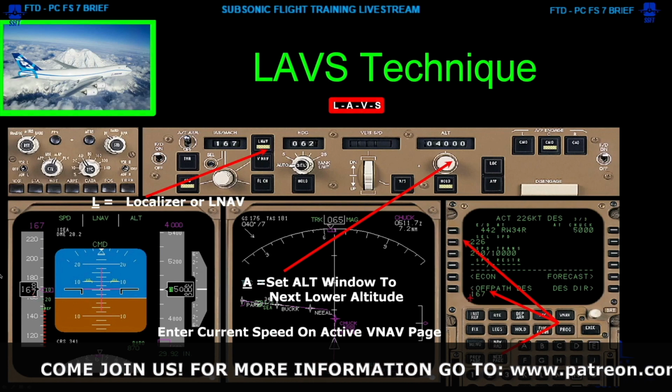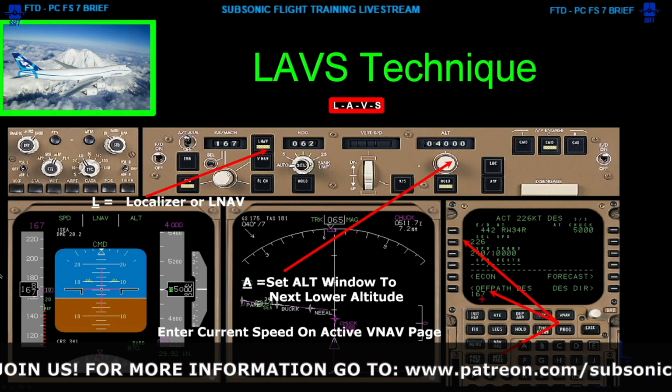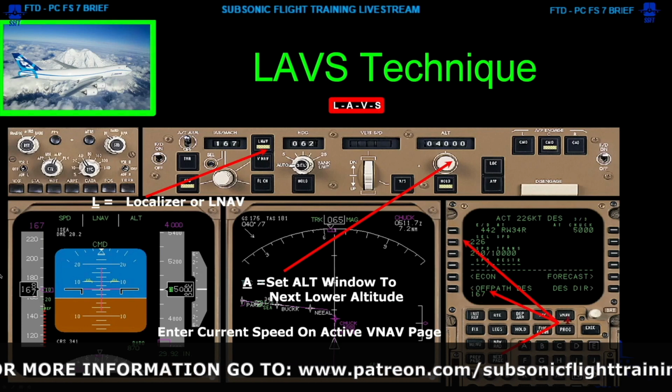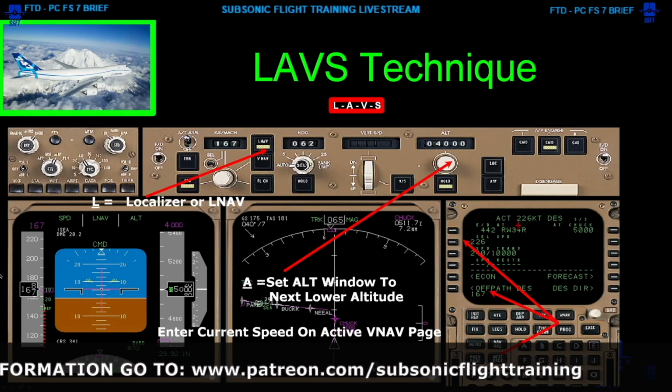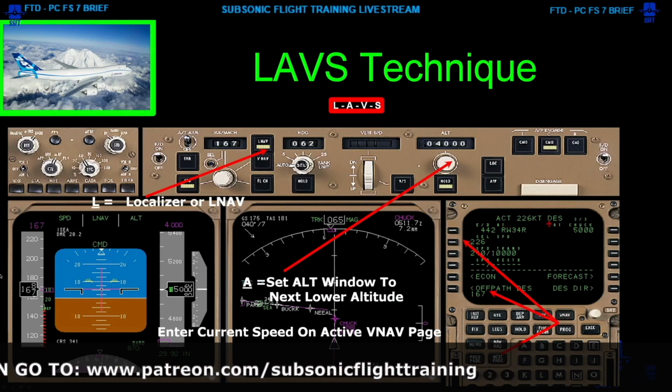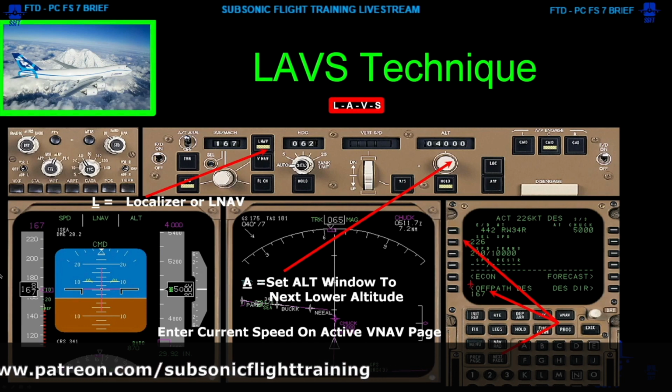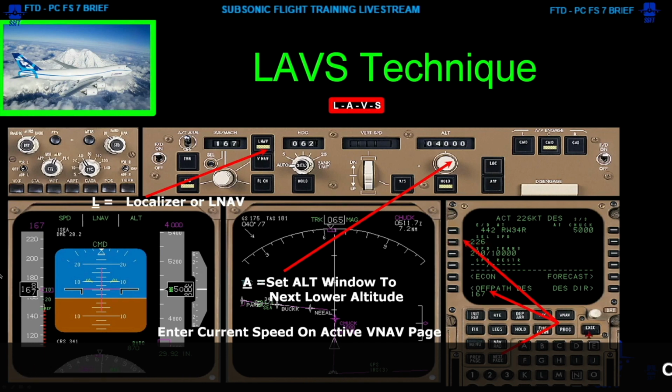Well, you could put that 167 in the scratch pad, go to the VNAV, which you should be on, the VNAV descent page. That should be active. And then you can put that current speed on the select speed line, and it'll change that selected speed to 167 and then execute it.